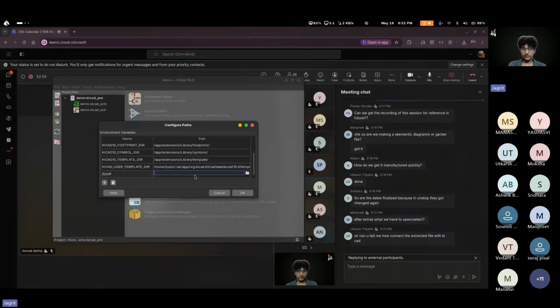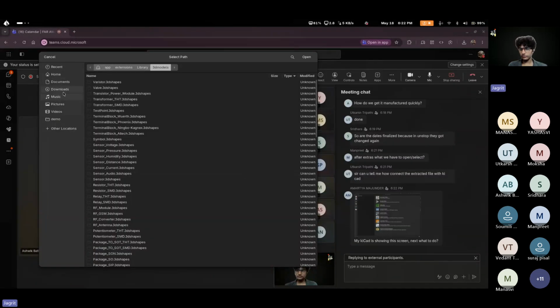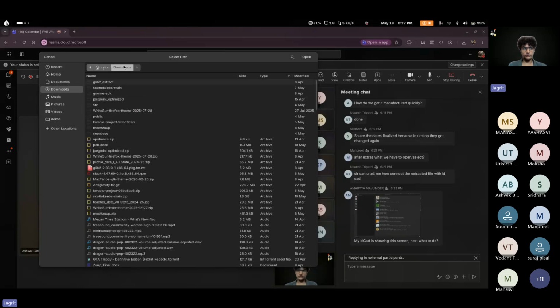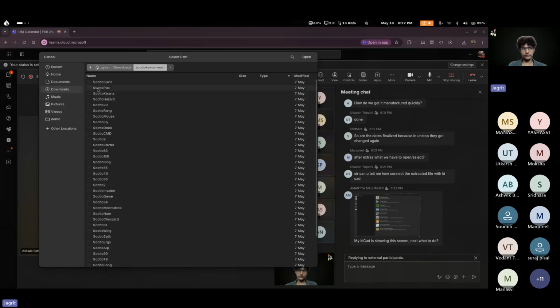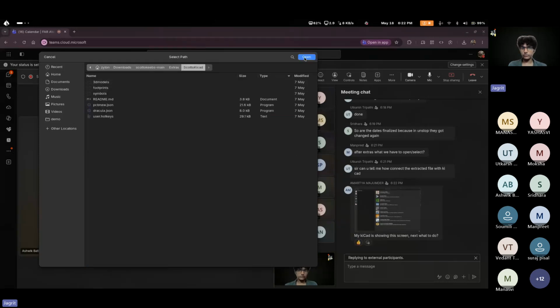When I click on this, there would be a folder icon. You need to click on that. Then you need to go to the folder which you have extracted. So this is the folder which you have extracted, Scotto keycaps. Then you need to select extras. You need to select the Scotto KiCad folder. Then you need to click on open. That's all you need to do in configure paths.